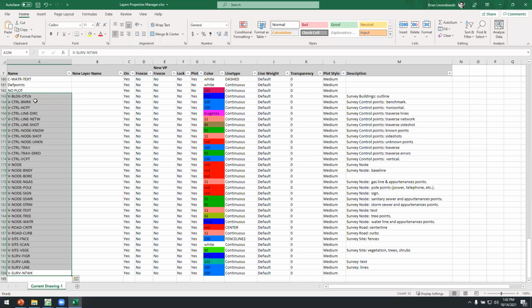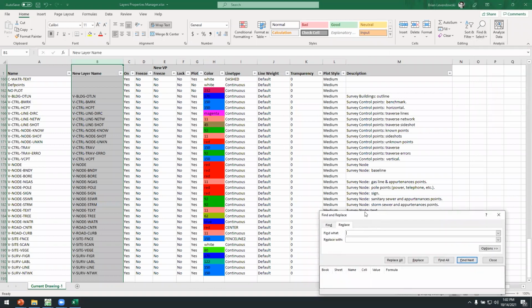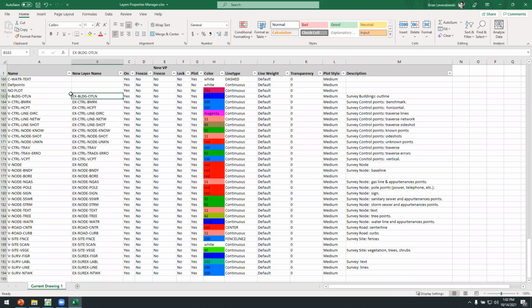So let's say I wanted to change layering standards. Think about renaming a whole bunch of layers, right? A big pain in the rear. I can instead just come in here, let's say, replace V dash with EX dash. Replace all, okay? And the point here is that this is the new layer name for this old layer. So when I sync this back to Civil 3D, and by the way, this works in plain AutoCAD as well, we'll see those changes push, and all the references to those layers will stay in place.